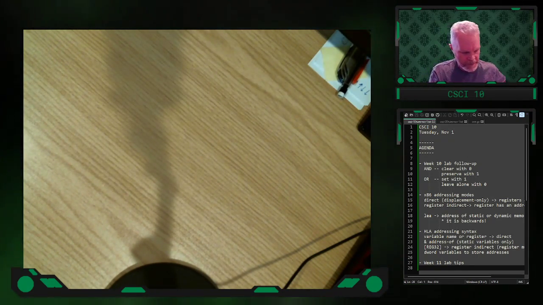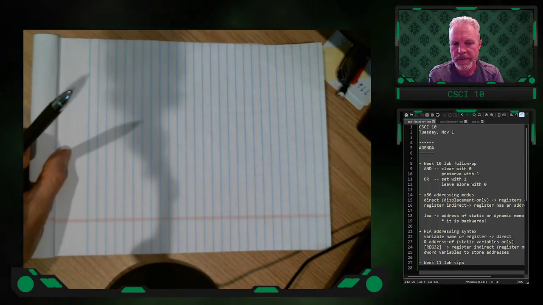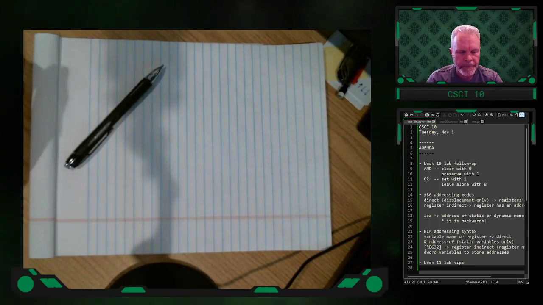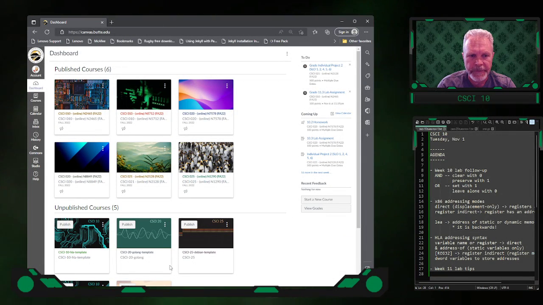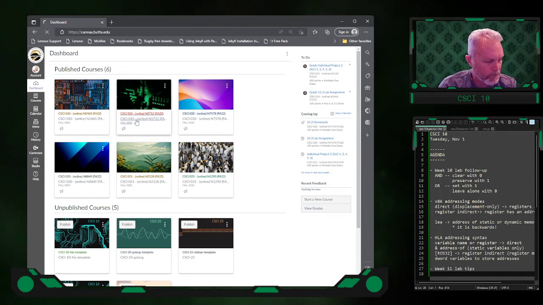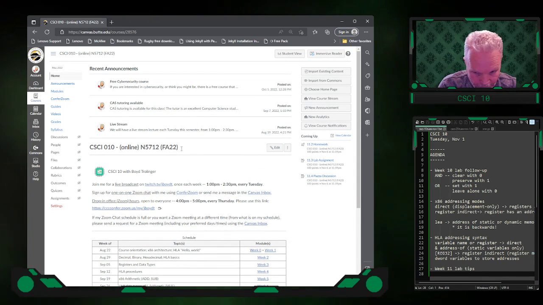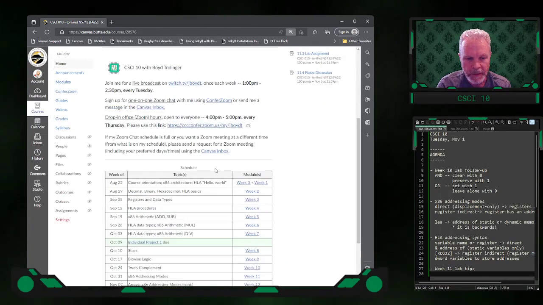Okay, switching. Or should I walk through the module first? Yeah, I think I'll do that first. Let me switch back over and walk through the week's module, see where we're at. Zoom in a little bit.